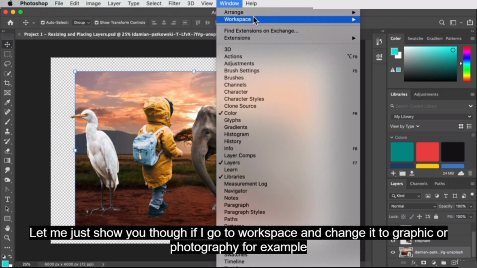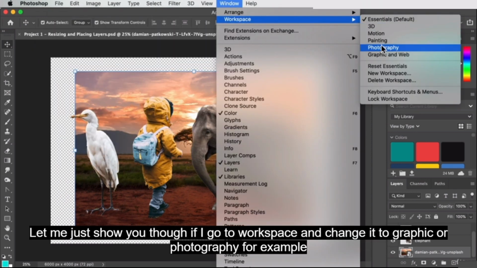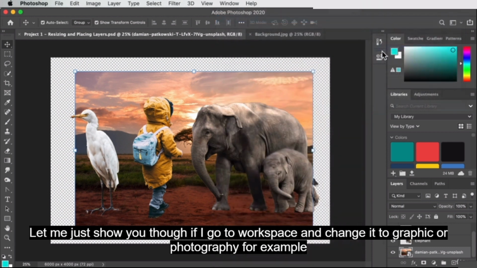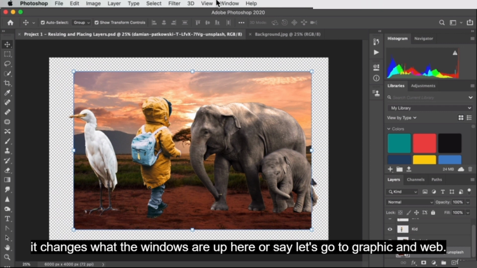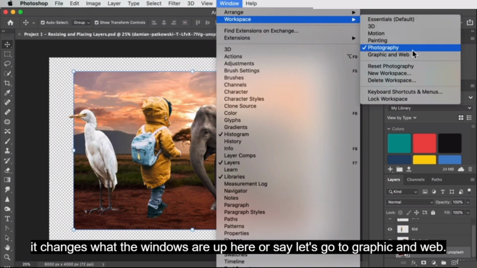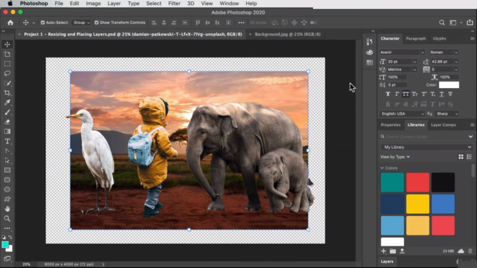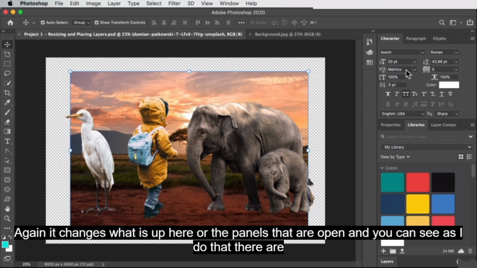Let me just show you though, if I go to Workspace and change it to Graphic or Photography, for example, it changes what the windows are up here. Or say, let's go to Graphic and Web. Again, it changes what is up here.